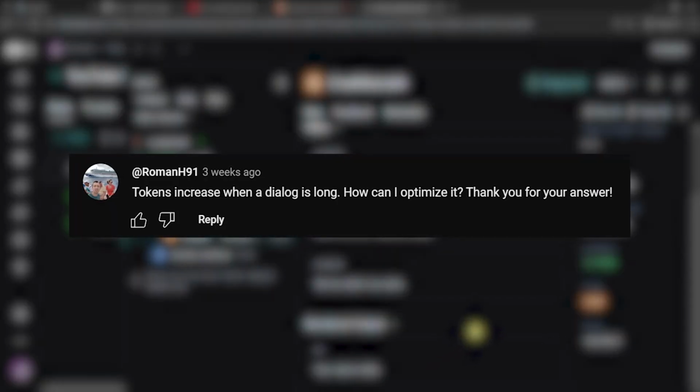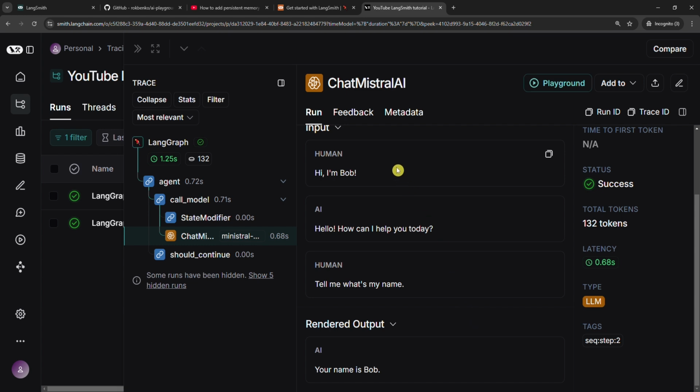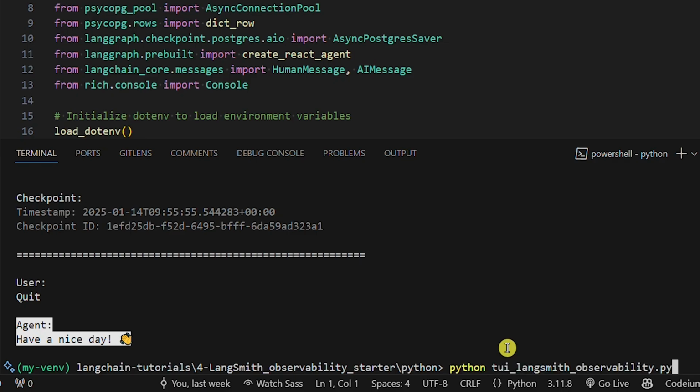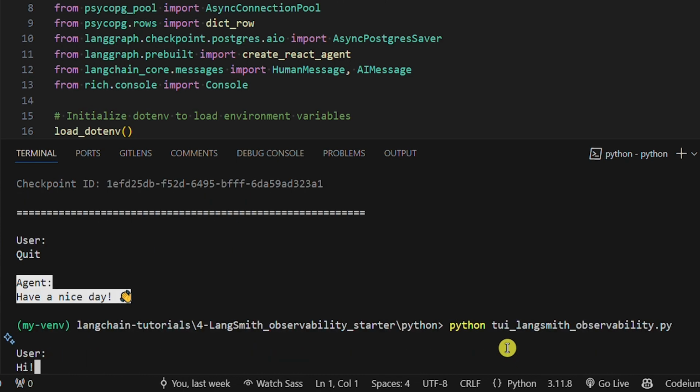Remember the comment I got? See, all previous messages are retrieved from PostgreSQL and passed as inputs to every subsequent message we send to the LangGraph agent if we use the same thread ID. Consequently, the token consumption is rising with every subsequent message added to the same thread. Let's rerun the script again. Third, let's simply greet the LangGraph agent with "Hi."